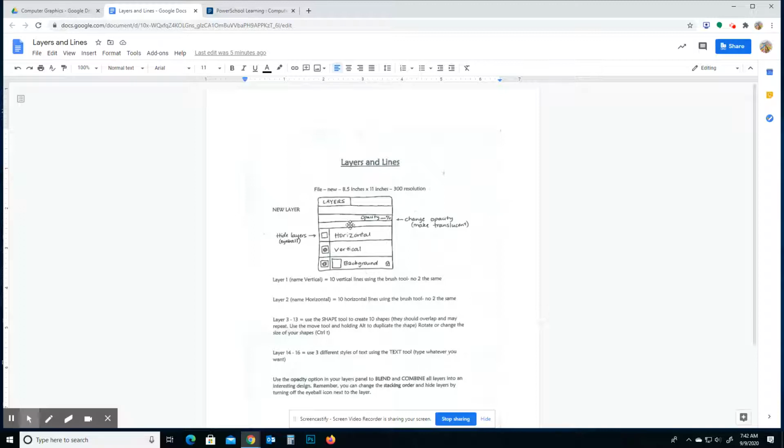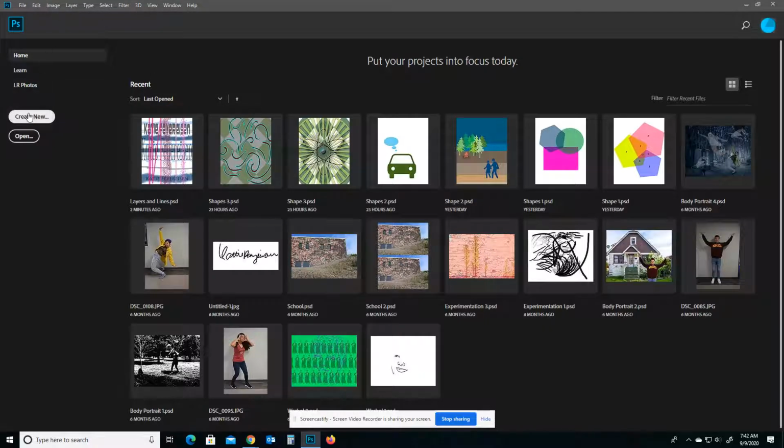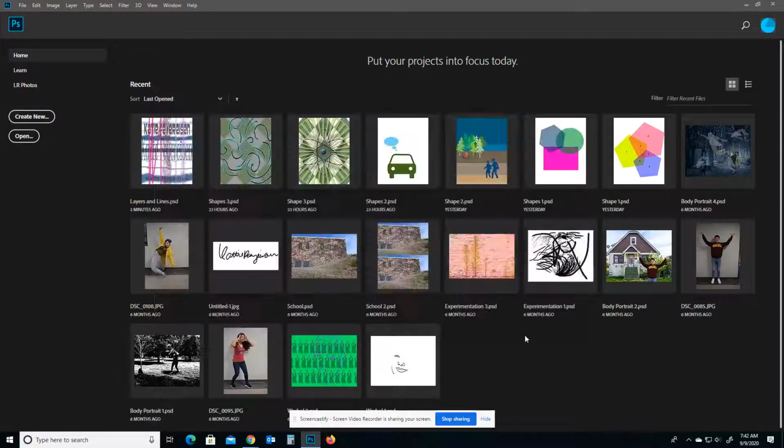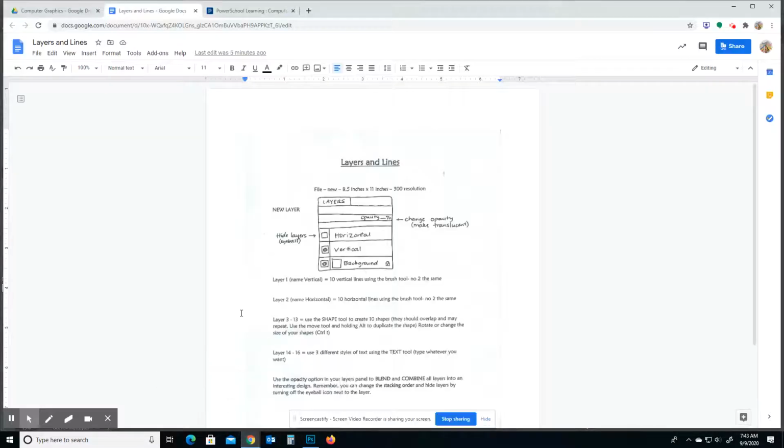And there's some things we need to talk about in the Layers panel. So in Photoshop, the Layers panel, I'll show you after I get this open here. Just create a new document, and we can label this lines and layers, 8.5 inches, 11, 300 resolution. Go ahead and create. So over here in your layers panel, there's some information that we need to go over.